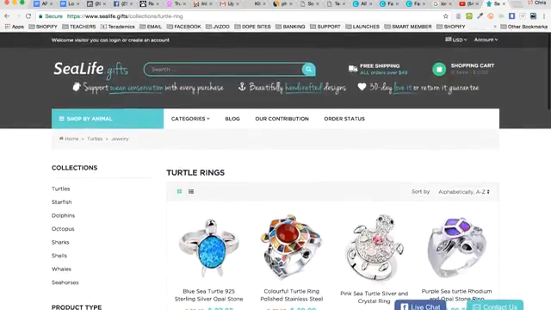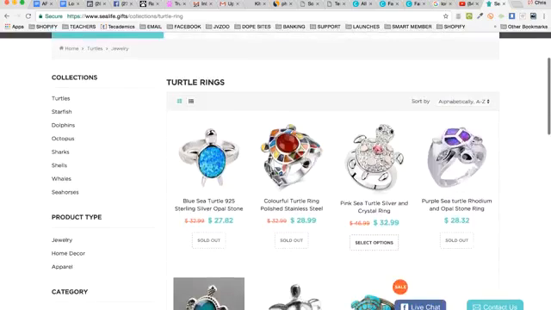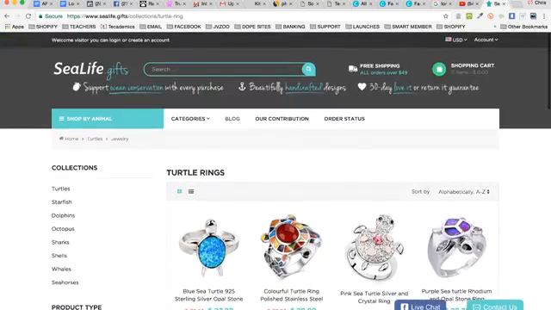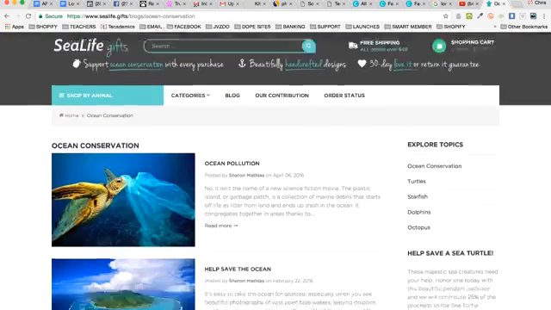See that? See how powerful that is? And it's not just turtles. This is sea life. They're selling, and this is all stuff you could get on AliExpress. It's not just turtles. They got starfishes, dolphins, octopuses. So you can go and you can see some of these people are utilizing their blog.